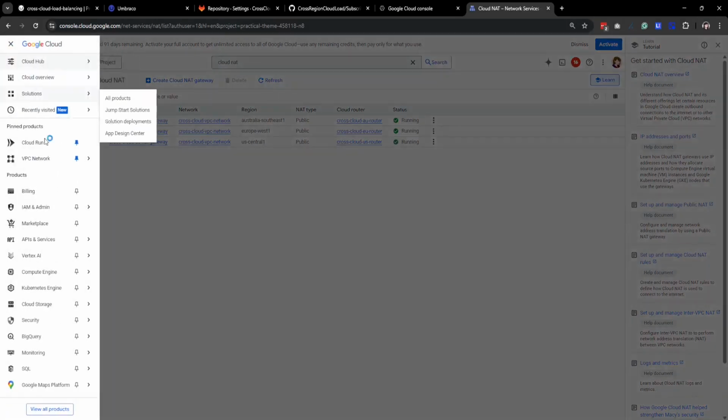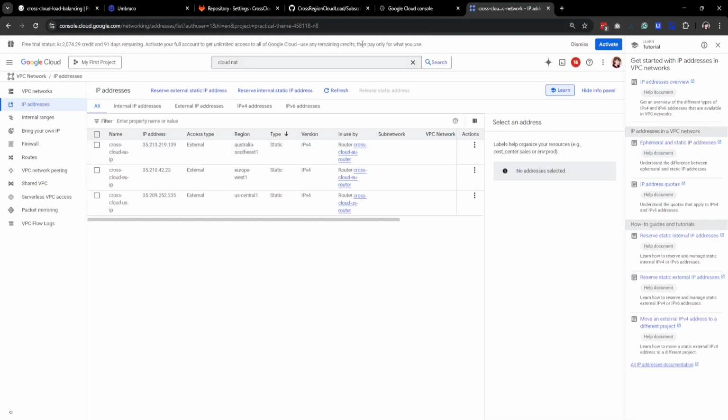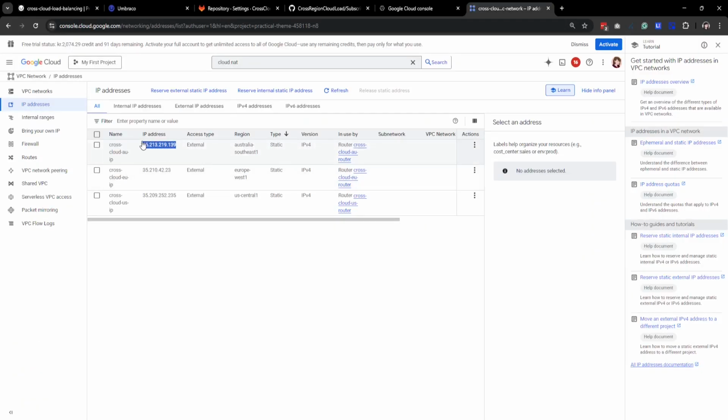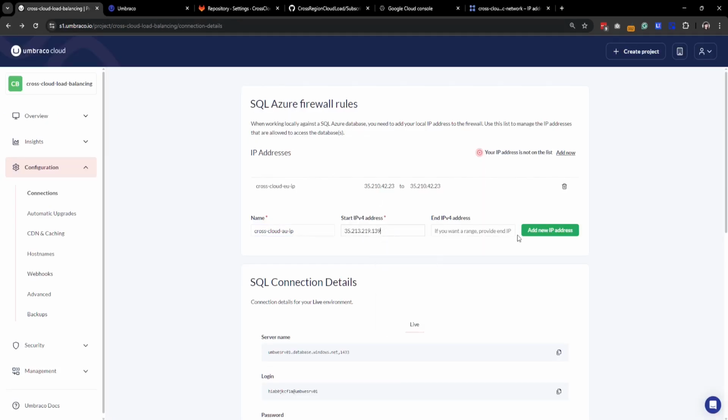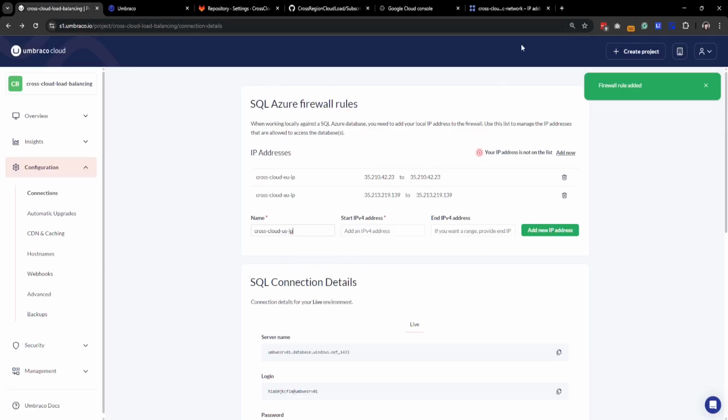So now we should have some new IP addresses that we can use to add to our cloud project. So I will copy the name, for example, the Australian one with the specific IP address, and the last one for USA.